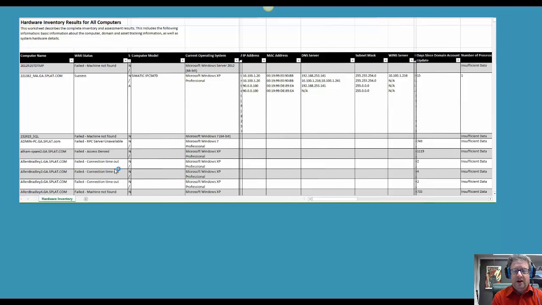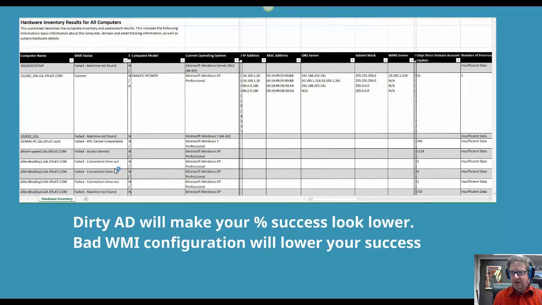So you're going to get a lot of failures, which will drive down your success rate. But what will also drive down your success rate unintentionally is your AD. If you take a look on the far right-hand side, it says days since domain account update. You'll see some machines have checked into the AD a couple days ago, and some have checked in a couple years ago. And so if you have a dirty AD, it will make your percentage success look lower. So you have to strip these out. You cannot take them into consideration.